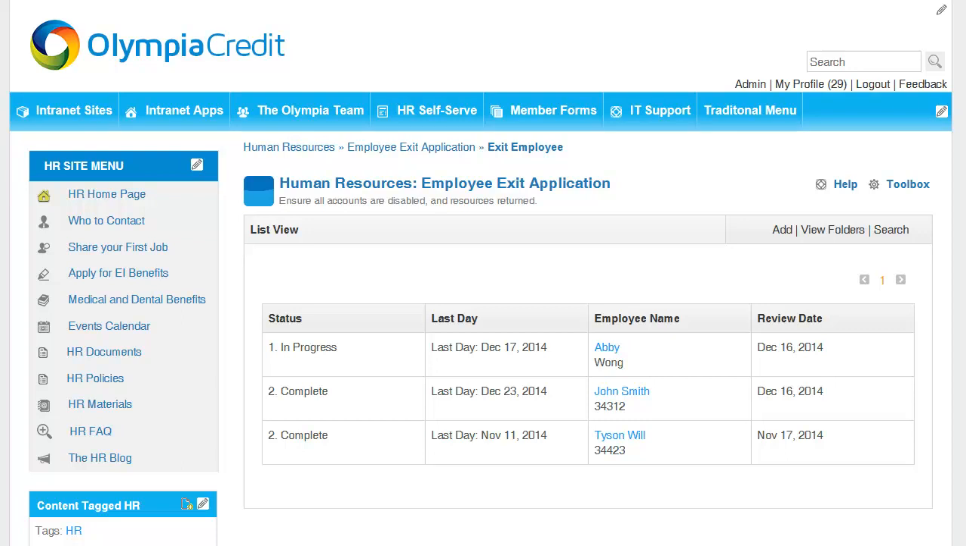Hello. Did you know you can create your own applications in the Intranet? In my example, we would like to ensure that when an employee leaves, their accounts are disabled and any property is returned. The HR manager needs to inform the various departments of the employee's last day, and each department must sign off that the accounts have been disabled and any items returned.